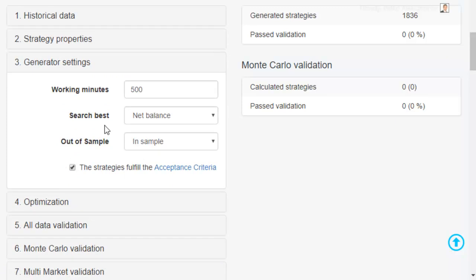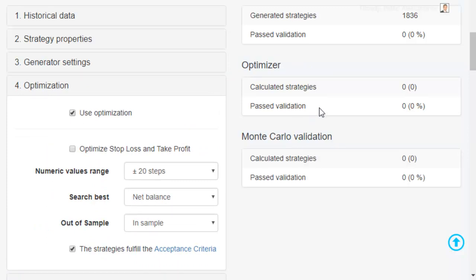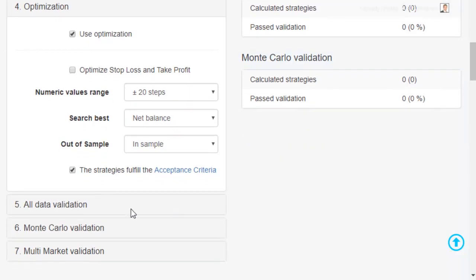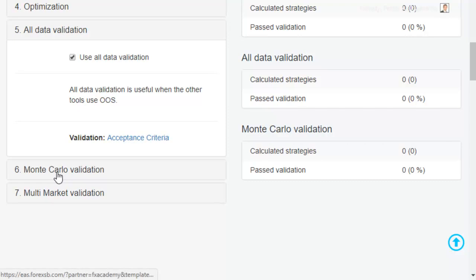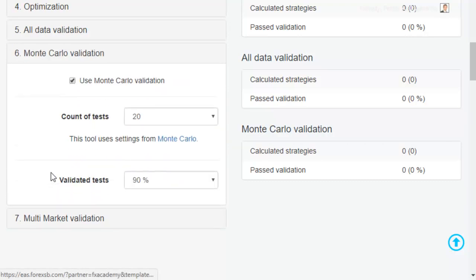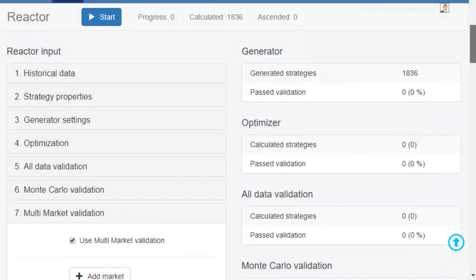Okay, and then you select whether you want to use optimization. Let's say we have a huge historical data and we want to use the optimization. After that, you can use as well all data validation, the OOS that I showed you. You want to use the Monte Carlo as well, and you want to use the multi-market as well. As I said, it works well when you have normal currencies. You can see all the selected tools that you want to use are right over here.